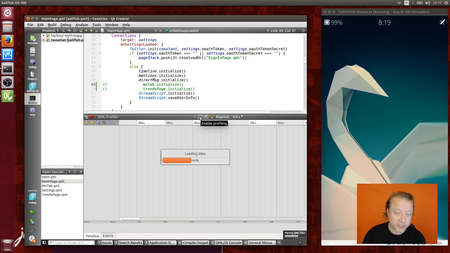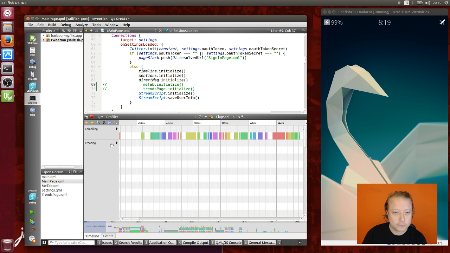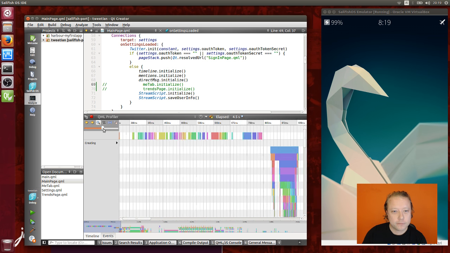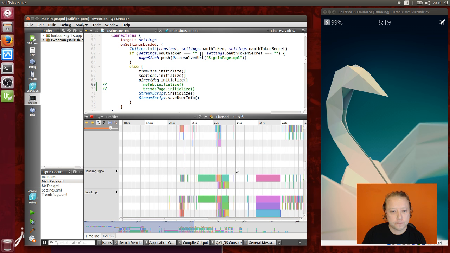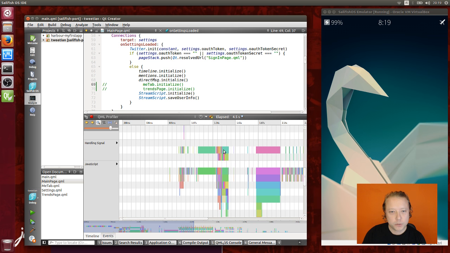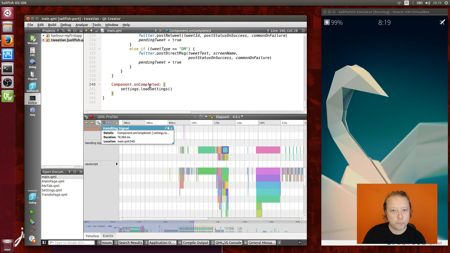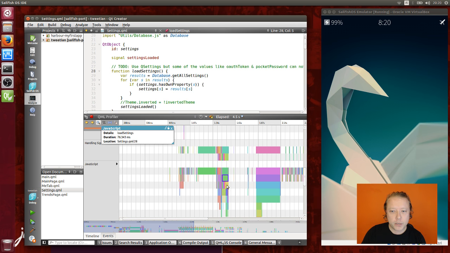I just see from the screen when it started. So let's again zoom out. Okay, we have JavaScript here. We have the uncompleted signal handler on the main page. Now it's already down to 76 milliseconds, so it must be somewhere here on the JavaScript blocks, where we can see the result or spot the place.